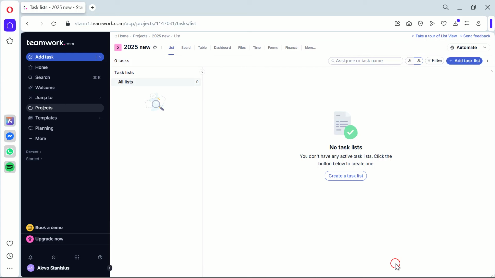And there you have it, a quick and easy guide on how to initiate a project kickoff in teamwork.com. Remember, a good kickoff sets the tone for your entire project.